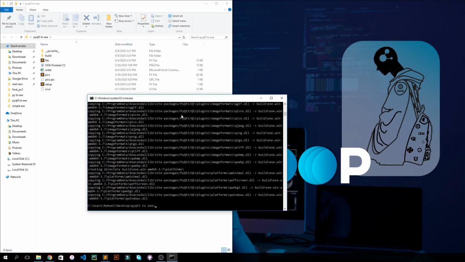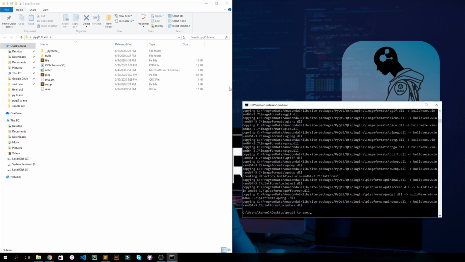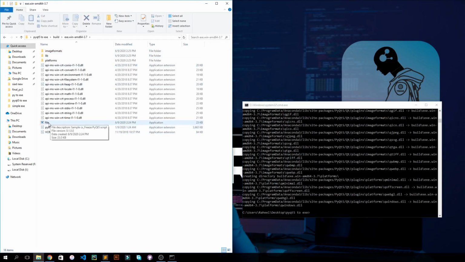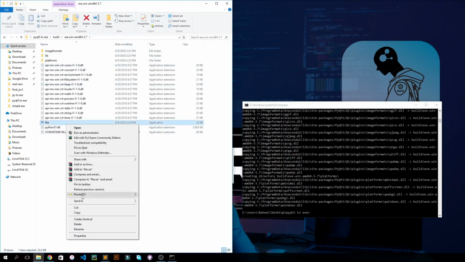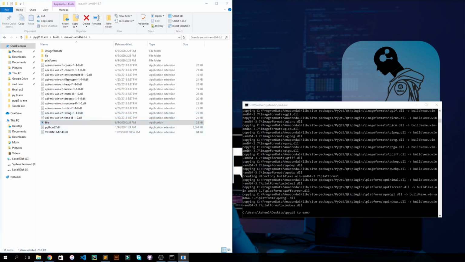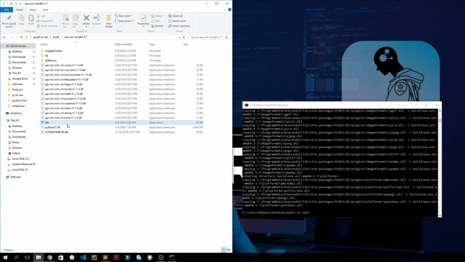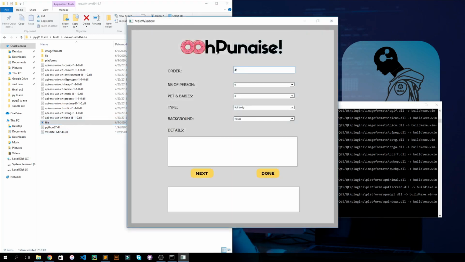So now, as you can see, it has created this folder in that particular folder. I'm going to go to that, and this file.exe file, as you all know, my Python file had the name file.py, and now it is converted into exe. I am just going to double click it and run it, and as you can see, my Python script is converted into an executable file. So yeah, that's pretty much it.